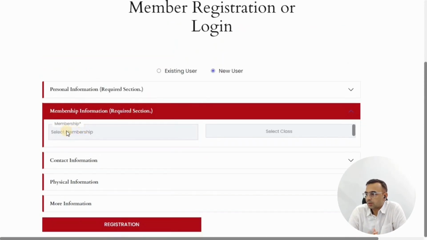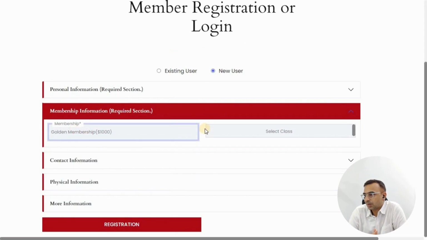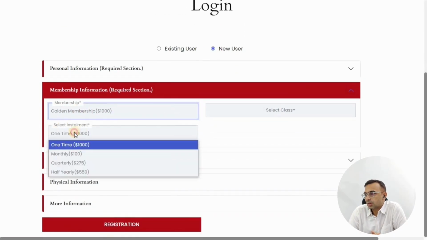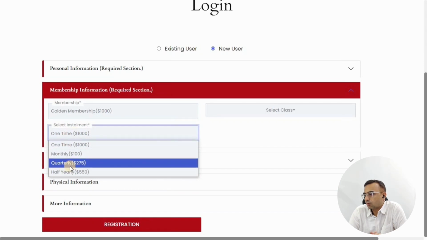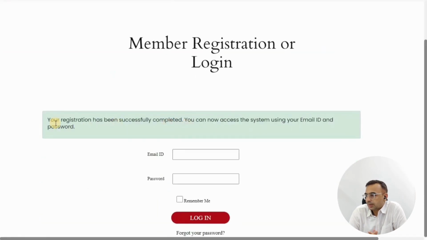So we'll enter the mobile number. Here is the membership information. They will select the plan. We'll have the golden membership plan, and then one time, quarterly. They can select the different payment frequency that they are comfortable with, and they will then click on the registration button, so that the registration is successfully created within the system.